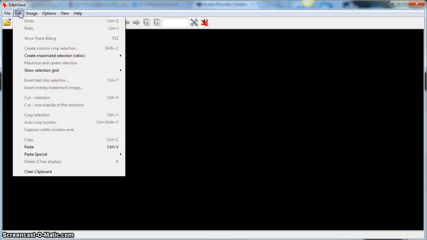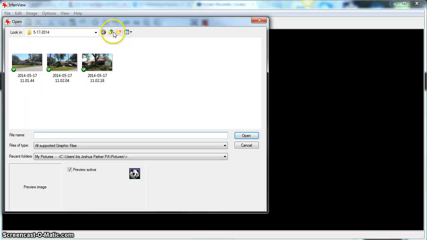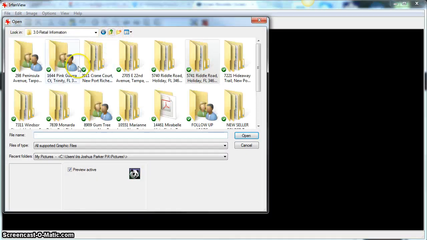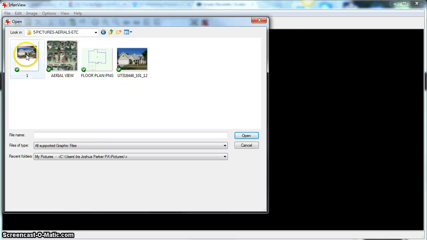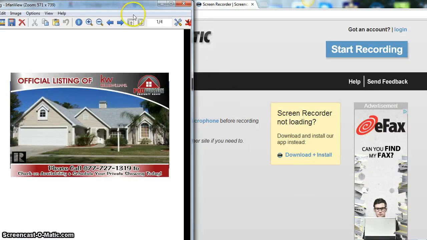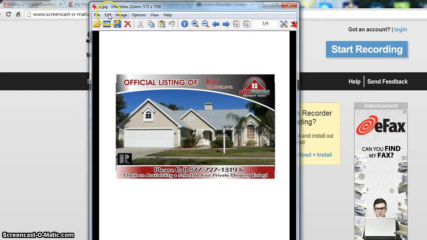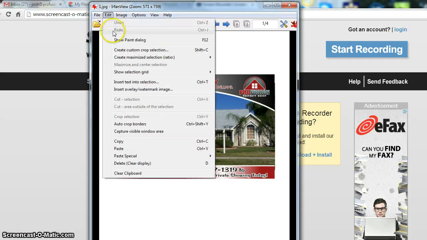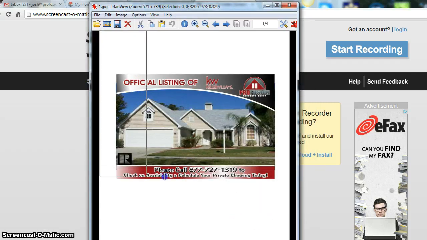Okay, and the second program we're going to use is Earthenview. That's a free download. You can just type in Earthenview free download on Google and it'll come up. We're going to go File, Open. And we're going to go find that little property that we just had. I'm going to go find number one. Then you're going to come in here to Edit, Create Custom Crop, Save and Apply.